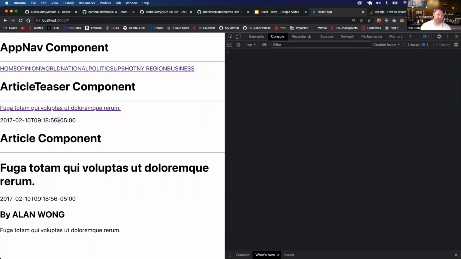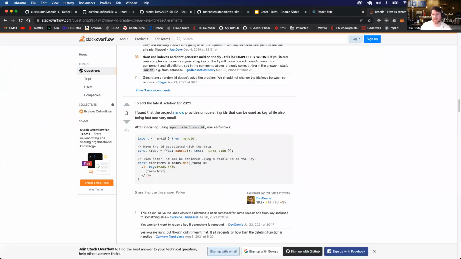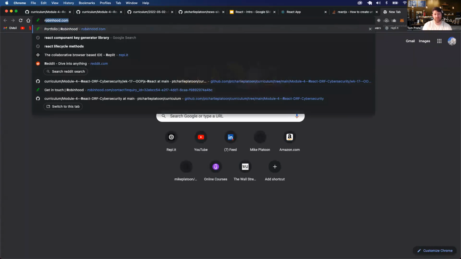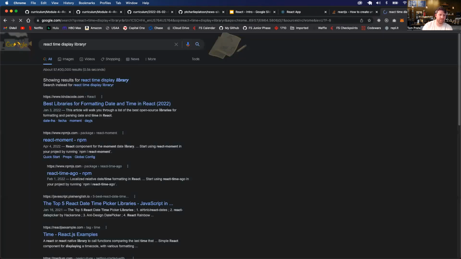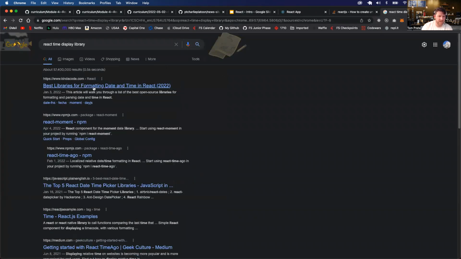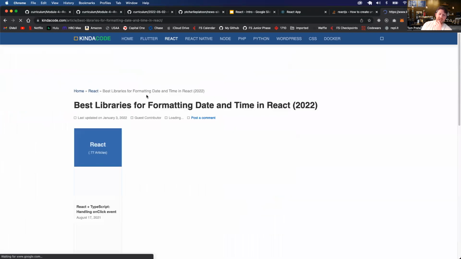Last, I just want to kind of show you some libraries. So this time is really disgusting. You'll never see a timestamp of when an article exists like that. So we can use a library. Let's just say like a React time display library. I don't know. So best libraries for formatting date and time in React 2022.